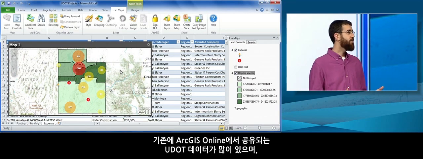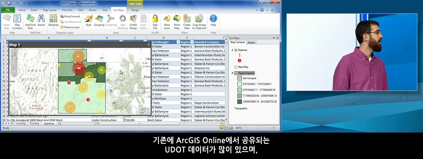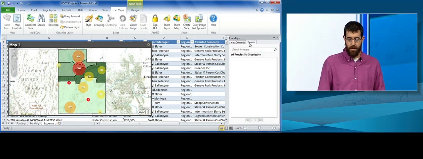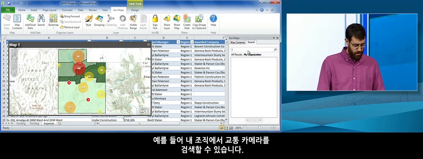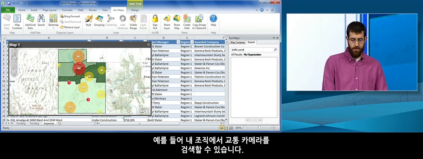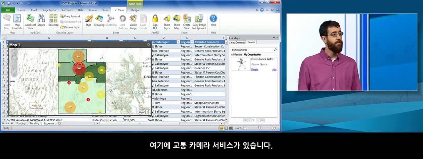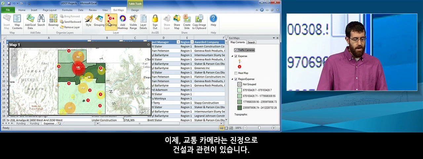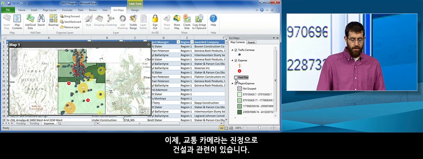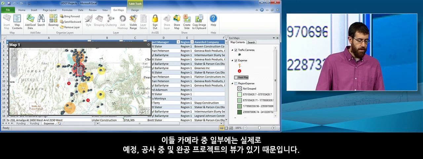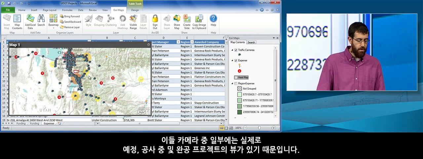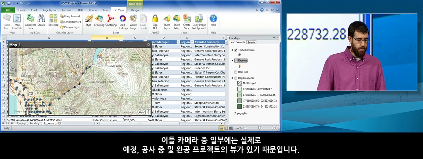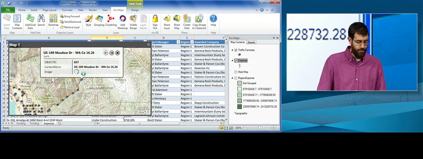Now, there's a lot of Utah data already shared on ArcGIS Online, and Excel users have access to all of it. So for example, we could search in my organization for traffic cameras. Here's a traffic camera service, and we can add it to our map. Now, traffic cameras are really relevant to construction because some of these cameras actually have a view of proposed, in progress, and completed construction projects.